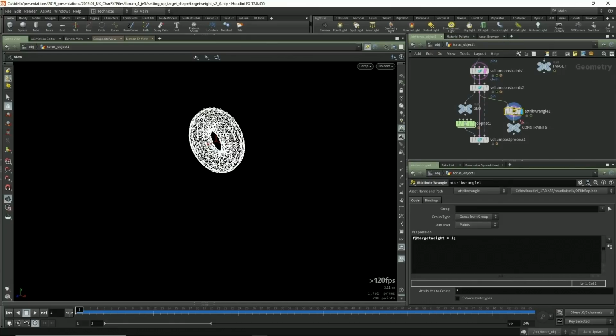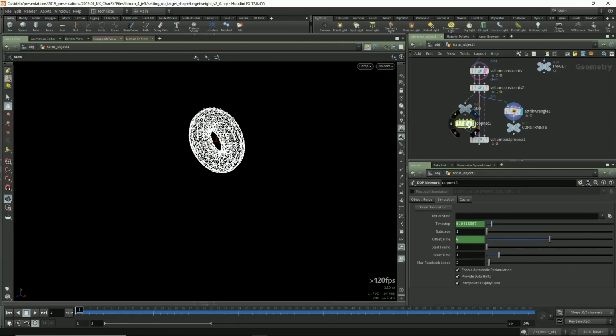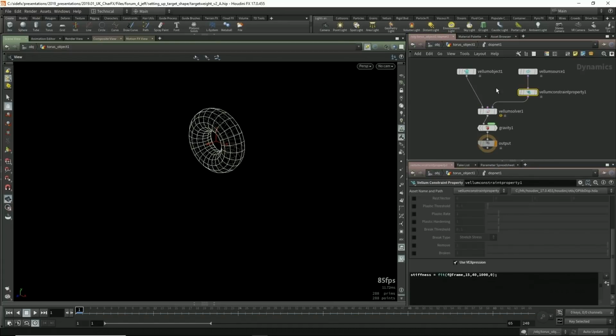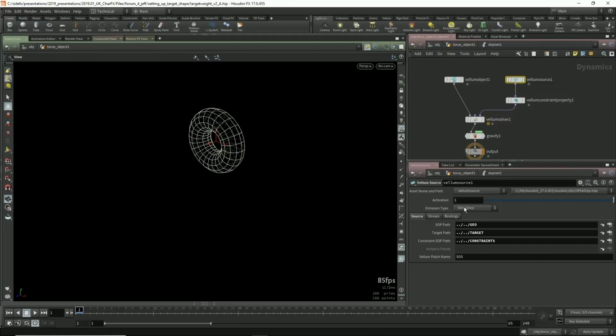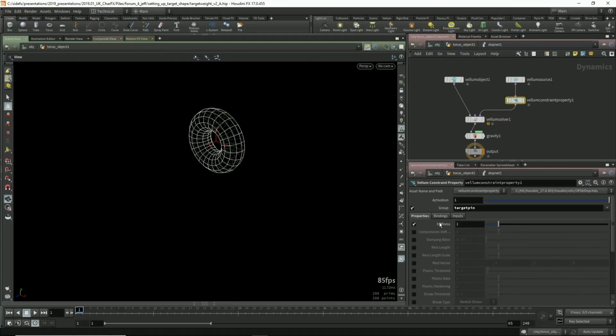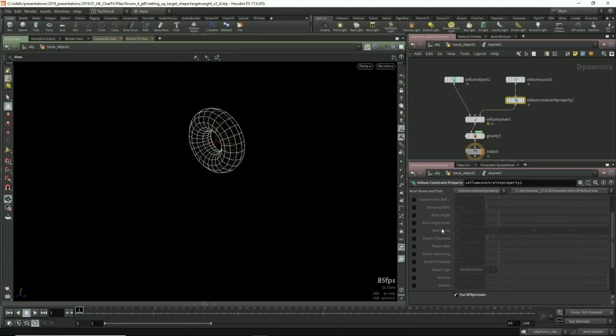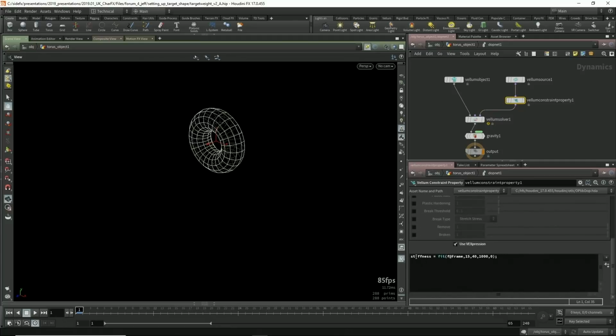Oh, actually, this is using the DOPNet, because we're on the edge now of what you can do with the Vellum solver SOP and what you have to do in DOPs. So in this case, I think I decided to just do it in the Vellum solver, to make life a bit easier. And here, this is the Vellum constraints property DOP. That's my cheat sheet. If I hover over that, you can see that stiffness attribute. That's the attribute I can put in my geometry at the top and play with. So if you want to get your cheat sheet, it's right there.